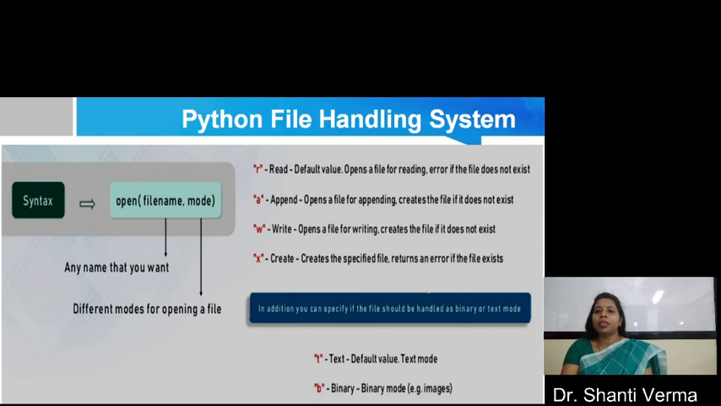Read mode is the default, and in read mode you can open a file for reading. It shows an error if the file does not exist. Append mode opens a file for appending, and it also gives an error if the file does not exist. Write opens a file for writing. Similarly, x creates a specific file and returns an error if the file exists.